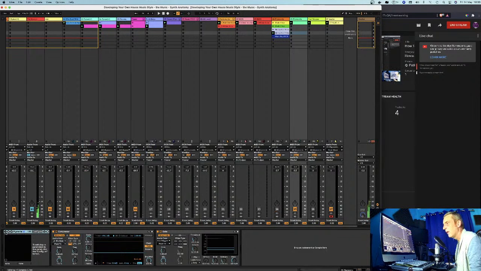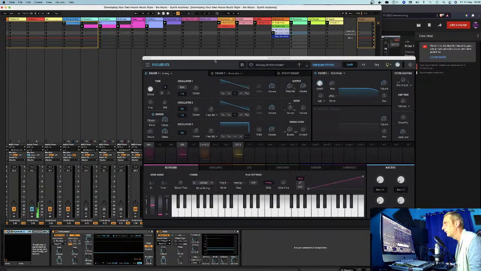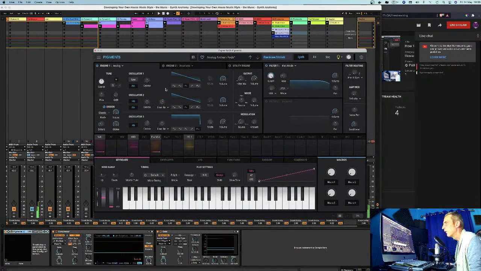And what I've got here again is another Pigments patch. I've gone through the oscillators. I've got two saw waves up full, pretty much the same setup as the last sound we were just looking at. I've actually named this Anthem Analog Pads, and if you look at my little sound here, I've actually named this here.